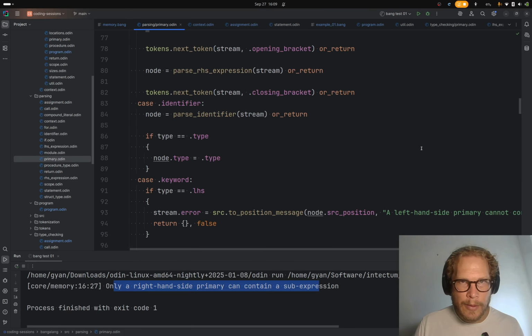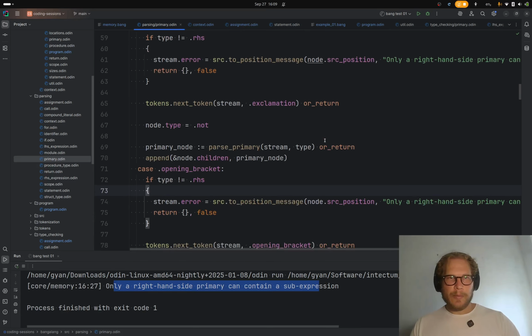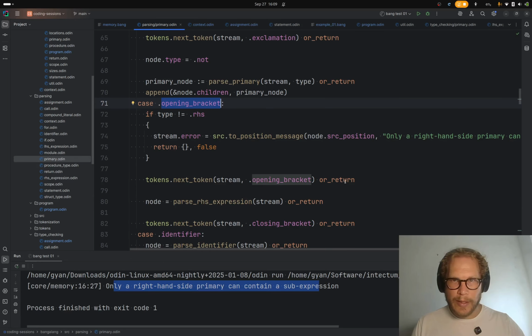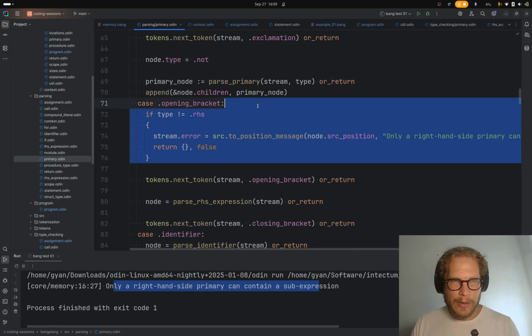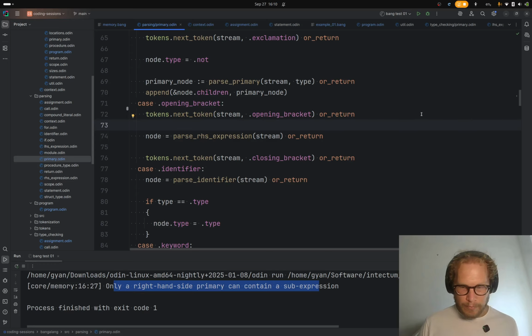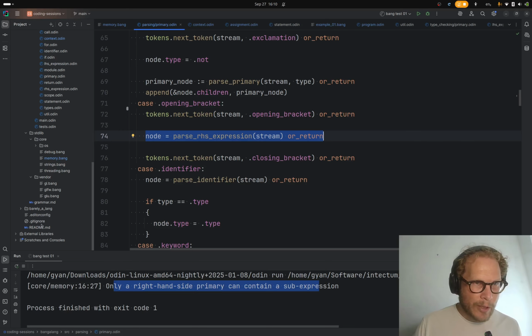Primary. Yeah, of course it's primary. I'm used to there being multiple. So if we have an opening bracket, I've said only a right-hand side primary can do it. I think anywhere we can do it, right? Left-hand side types. Here it's a right-hand side expression. Let's bring out the old grammar array. We haven't brought out the grammar for a while.